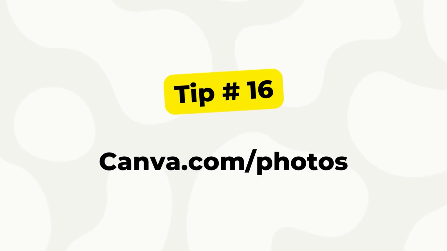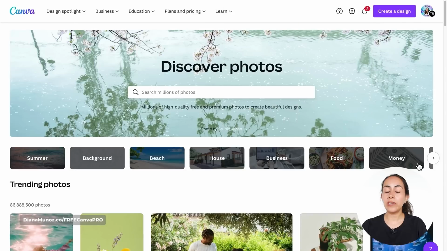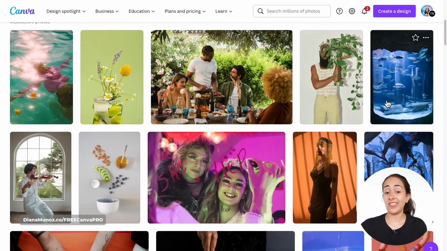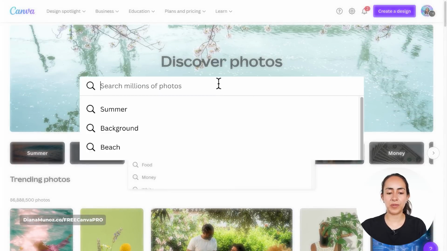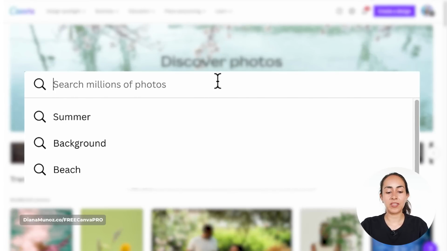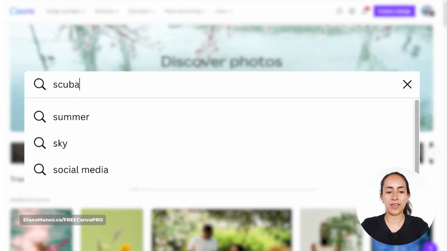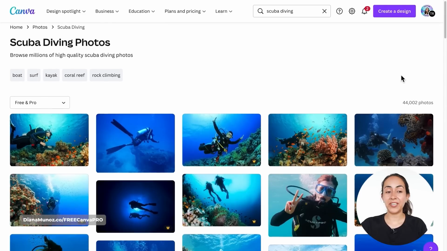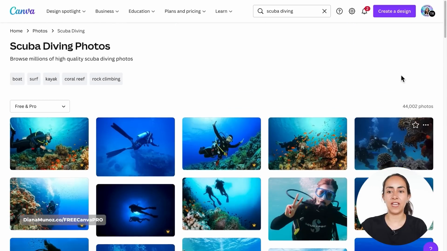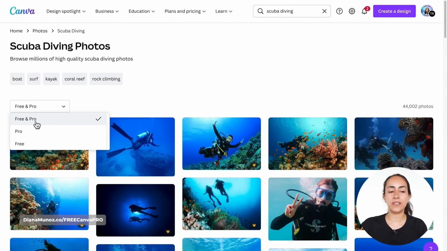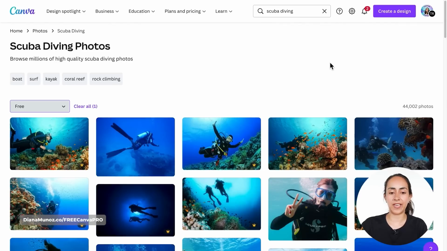Another trick is that you can go to canva.com/photos, and you will land on this beautiful page. From here, you can search for specific photos. So you have this search bar, and let's say that I want to find something related to scuba diving. From here, you can find so many different photos available in the Canva library, and you can filter them by pro or free. Let's see what they have as free photos.